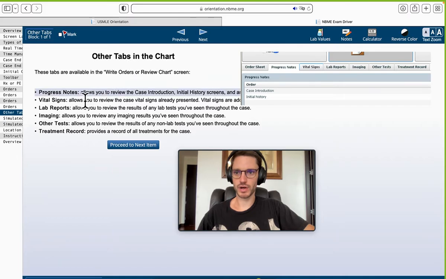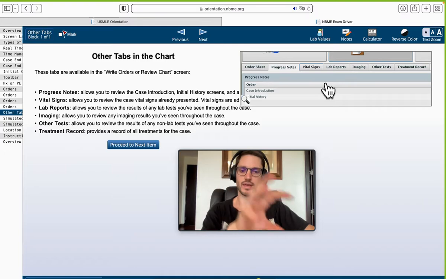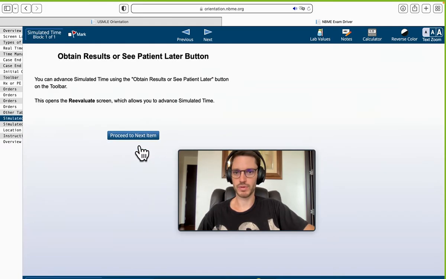Other tabs in the chart. So here you can see what's going on. Here you can see vital signs, lab reports, imaging. As you advance the clock, you will start seeing these reports, and you have to click OK. But if you forgot something, if you want to see how the patient has progressed, you might have to come back to these, click on these, and see how the vital signs trends have been, for example.